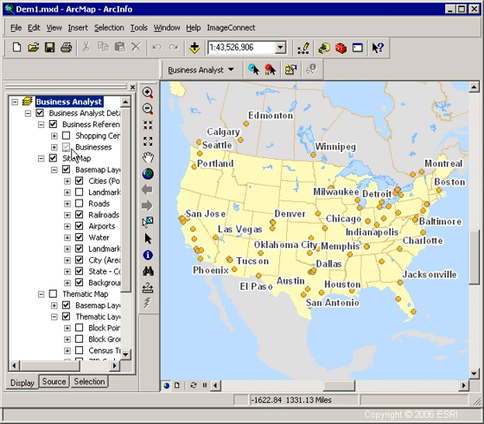Well, that's because Business Analyst has preset a behavior for the businesses layer in this document so that it will only draw when you zoom in. It's scale dependent. So that means you'd have to zoom way in on a city to be able to then see the businesses for that city. One city at a time instead of all 11 million drawing at once, which would take a long time, and it would just put a big blotch on the map that we wouldn't even understand.